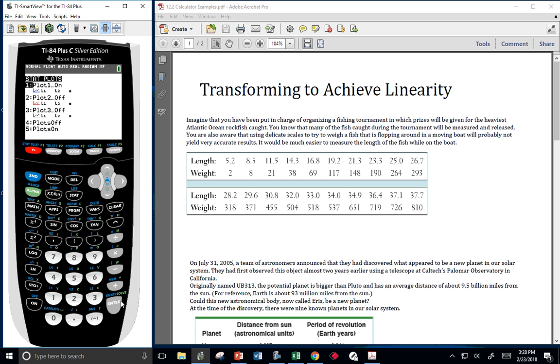So I'm going to select the first plot again. I want to still do a scatter plot. My x list is going to stay the x values, which is L1, but my y list, we want to change it to the residual. So we're going to do second stat and select number 7, which is the residual list. And then we're going to zoom 9.